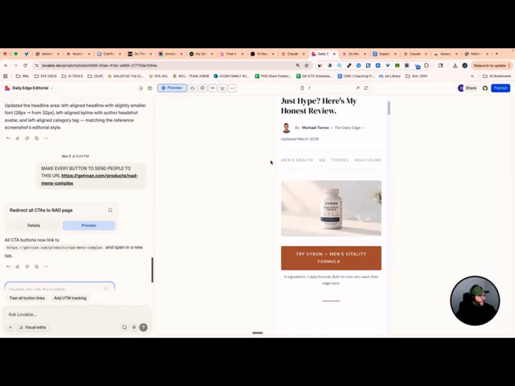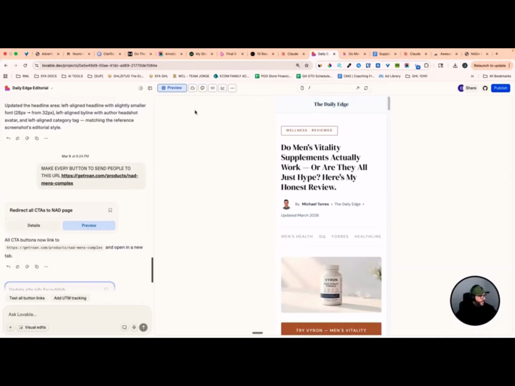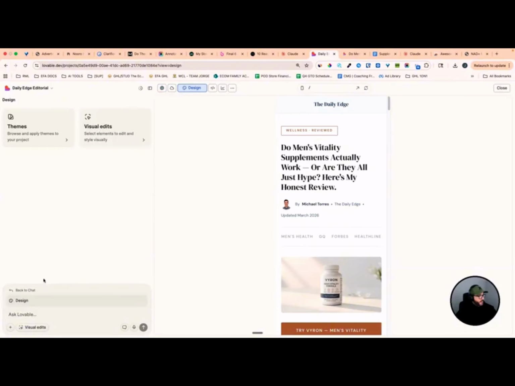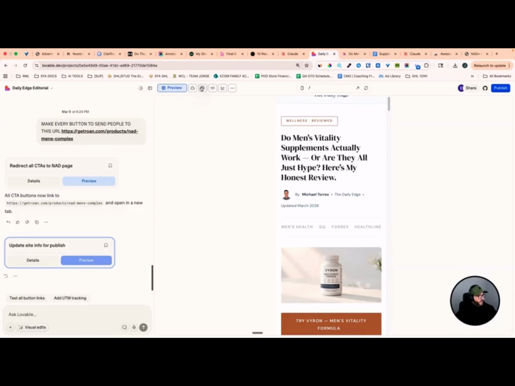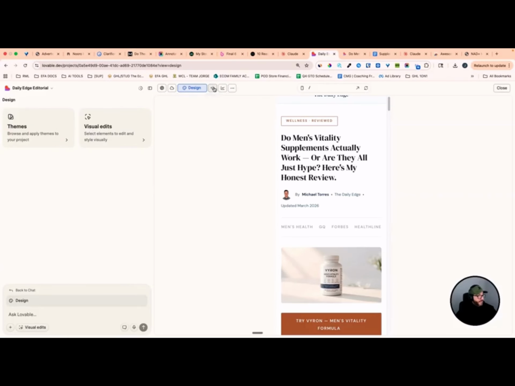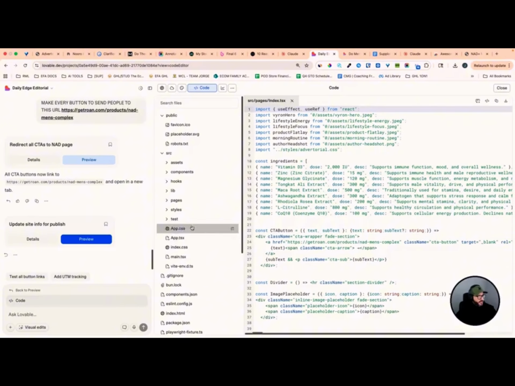So this is the process, guys, for creating the advertorial. Let me walk you through a couple of things. Here you have the button for the preview. You have the design button here, which is the same as visual edits, just for you to come and look at the design. That's the design view. You can also have the code view.